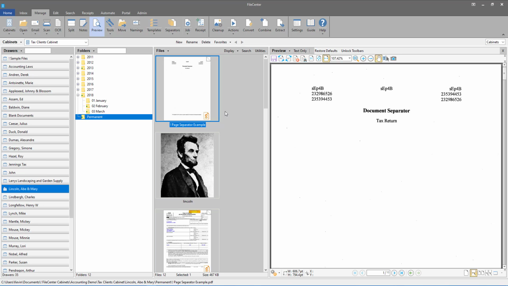Again, I'm a list view guy using the big preview, but I just wanted to let you know how I do things.